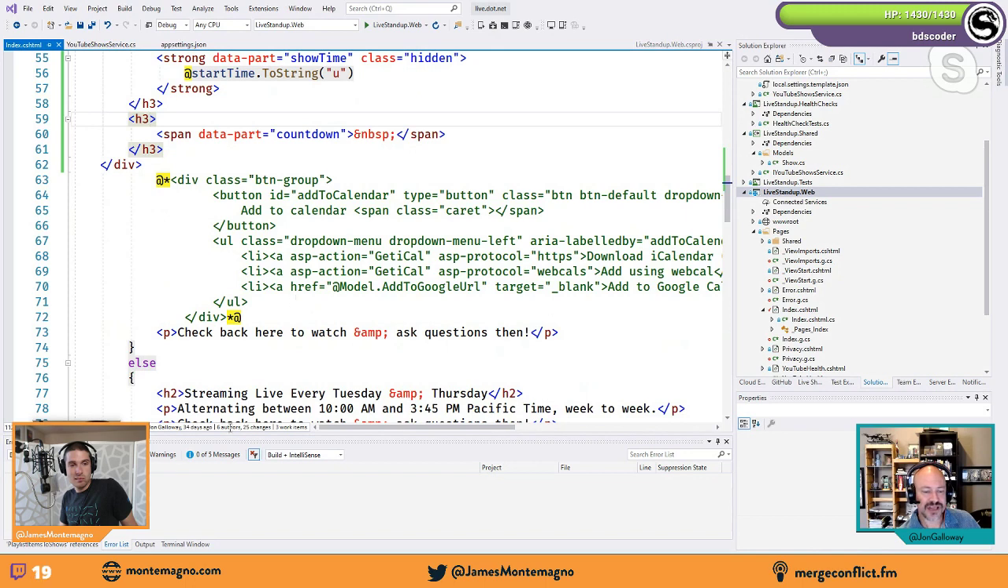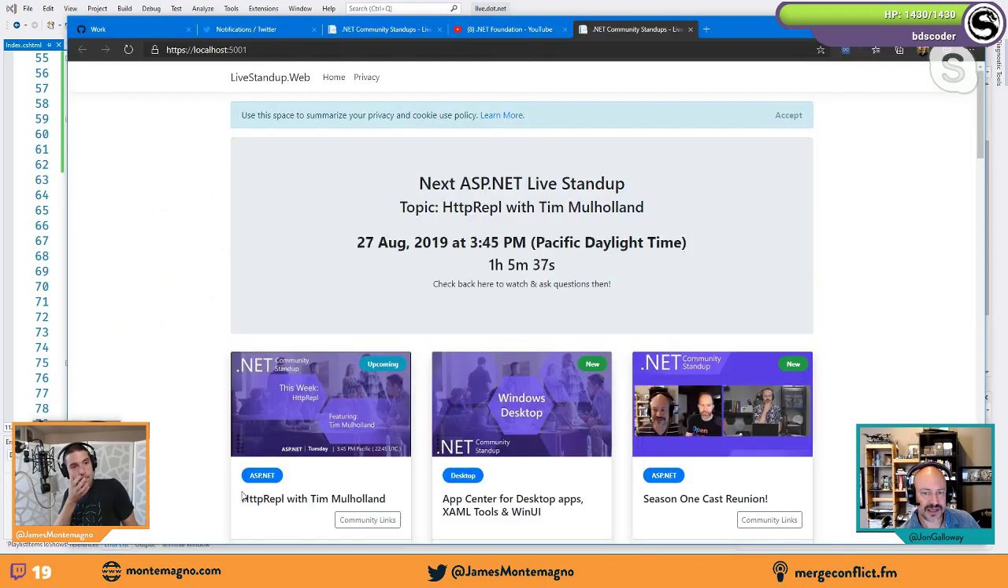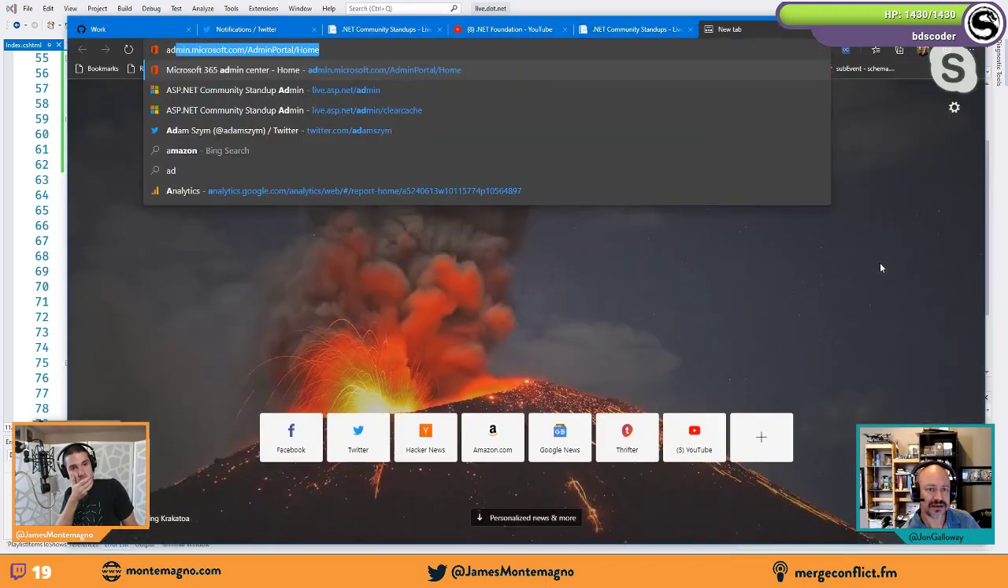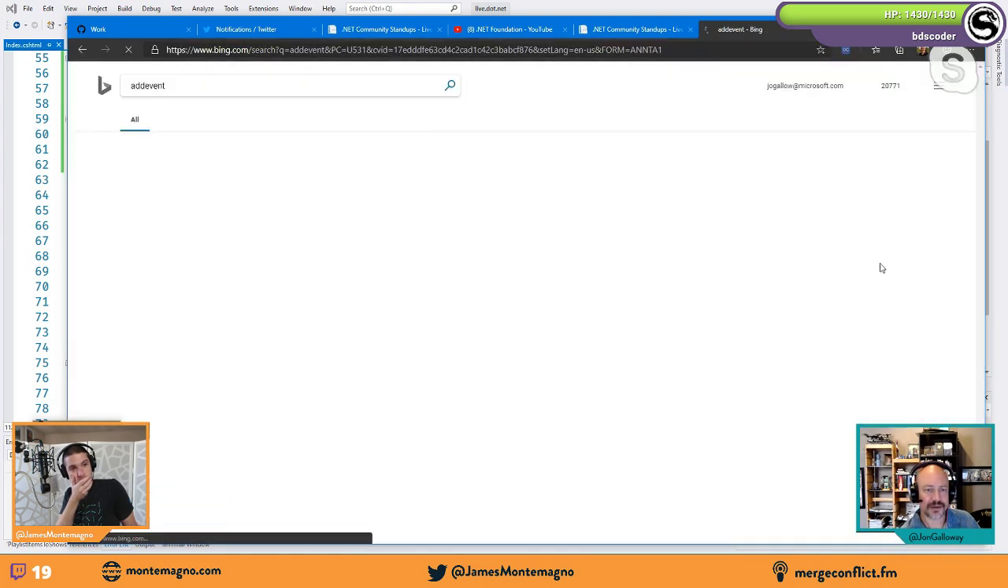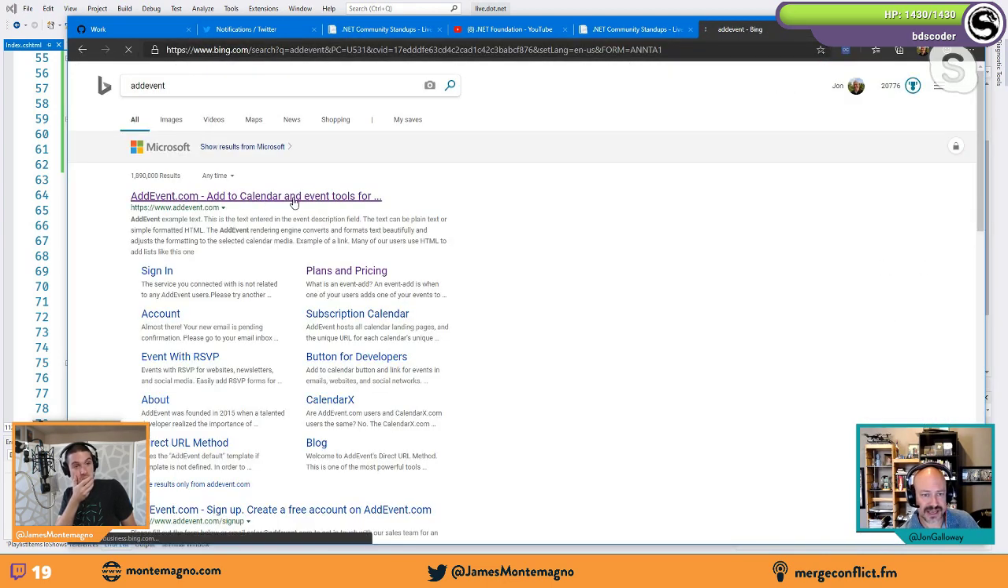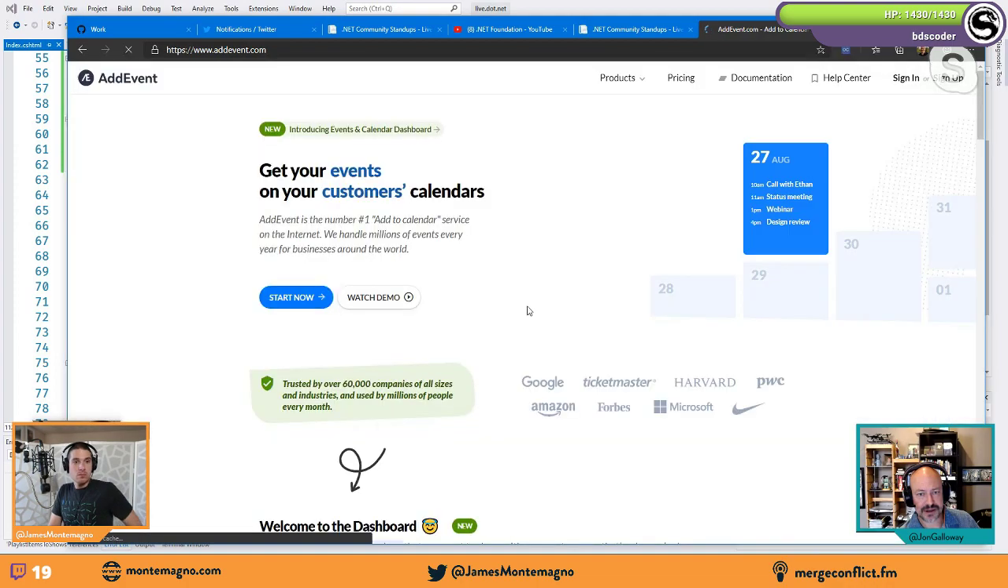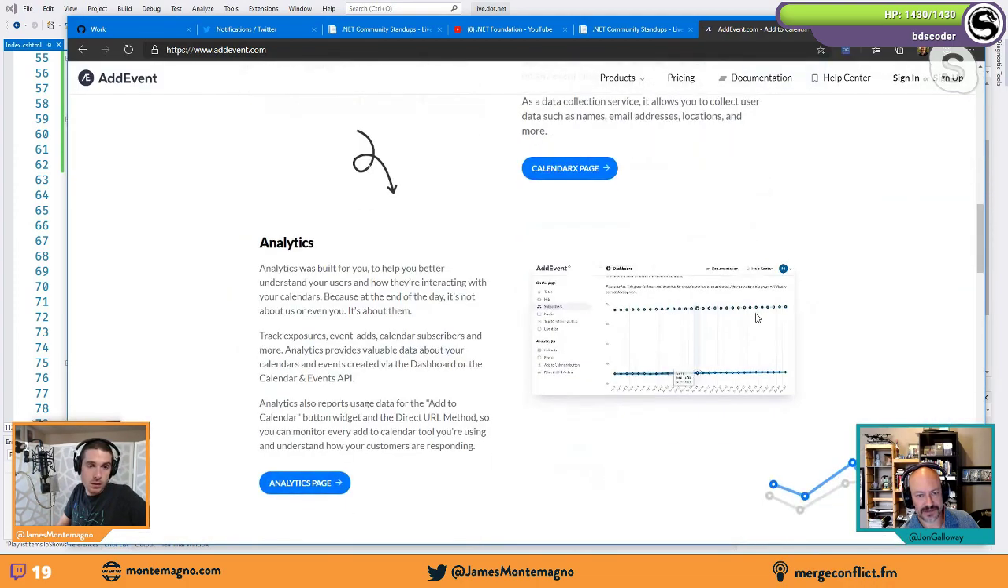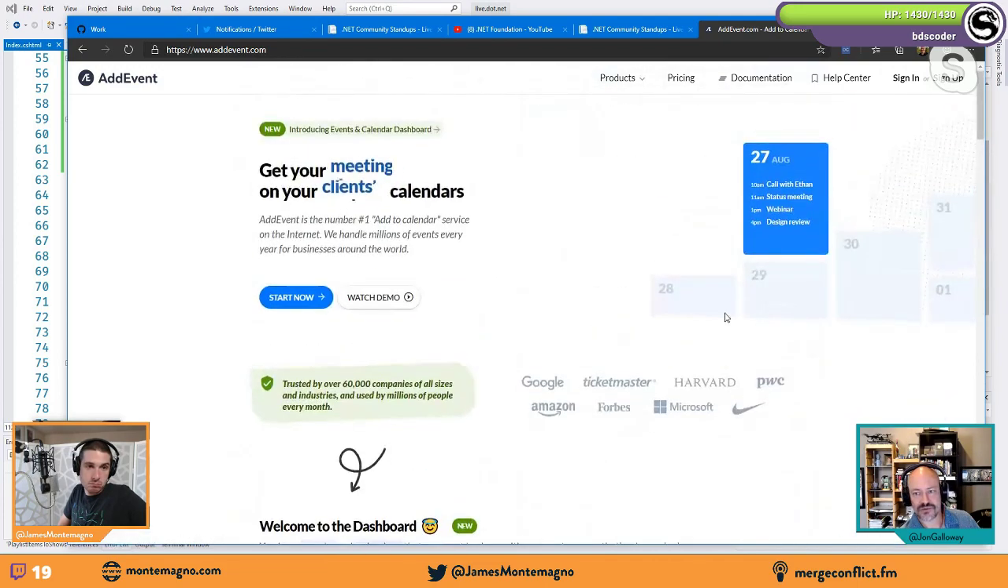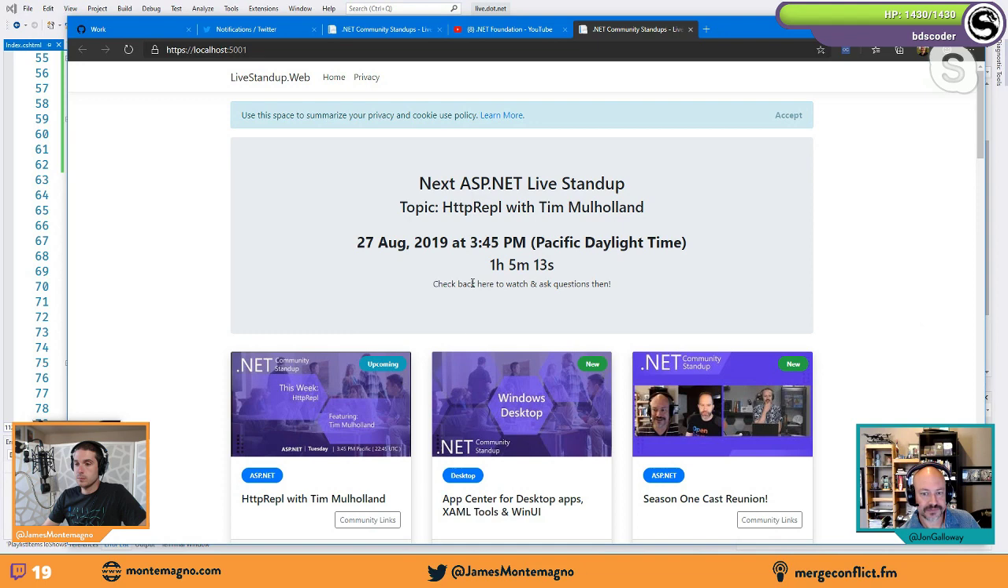Yeah. I've been using this add event, and there are some other things like that that make it really easy to subscribe to something. That's cool. So it's like add this to your calendar. We use add event on the .NET Conf site, but it's also easy to just write out in iCal. I like that. Because we do want people, instead of saying check back, they're going to forget.